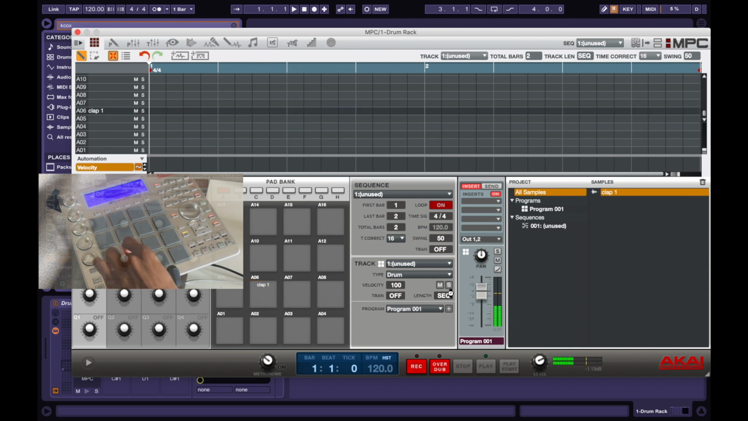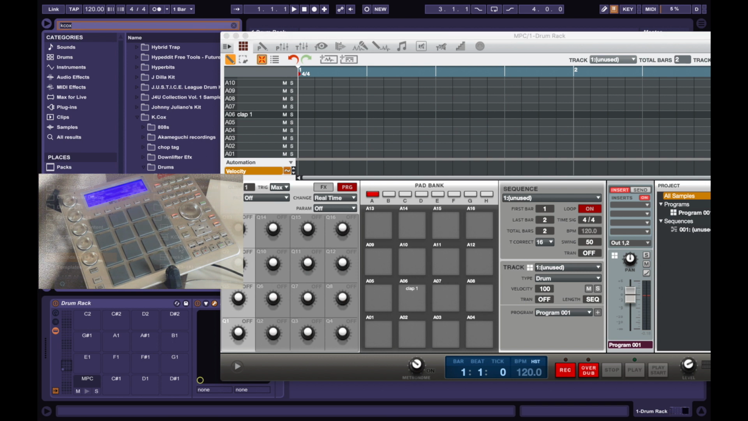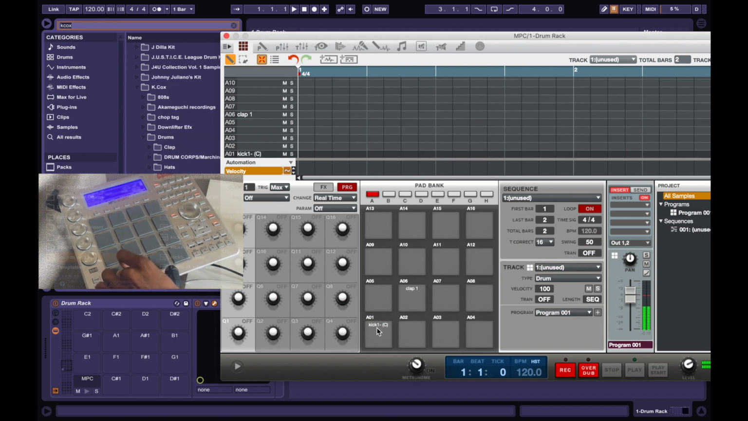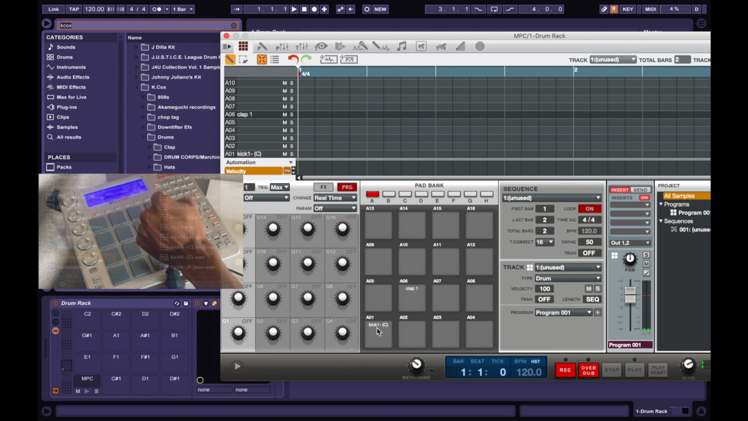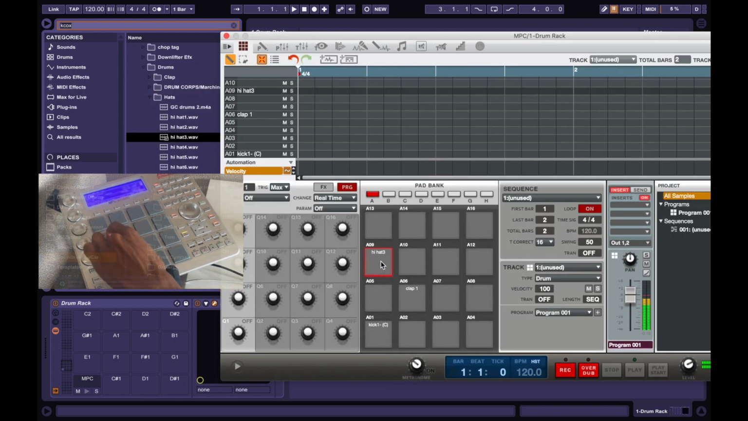Here we are. We have our clap. Now let's load in a kick. And it's there. Now let's put it on full velocity. Kick. Clap. Now let's add some hats. Cool, that's sexy.